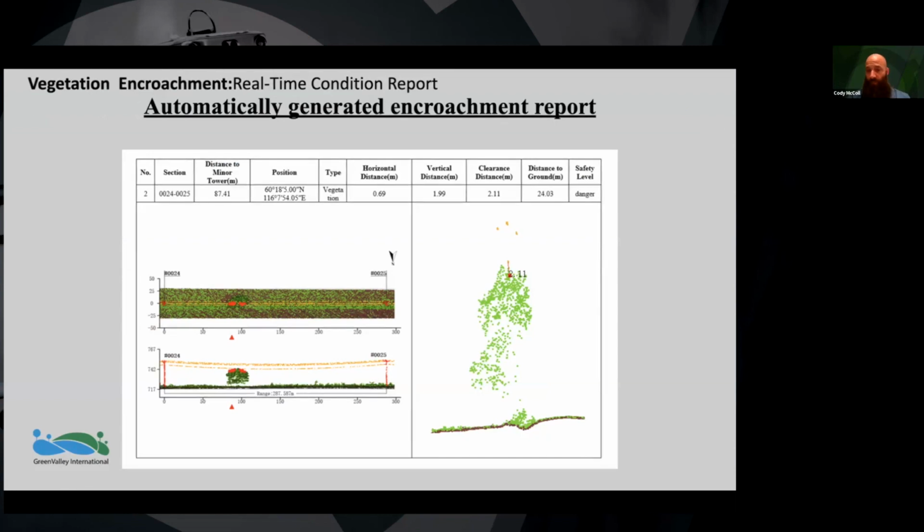Here, this is a vegetation encroachment real-time condition report. Automatically generated, it pops up in HTML. This shows the section, the number, your distance to the nearest tower, physical position on Earth, type, horizontal distance, vertical distance, clearance distance, distance to the ground, and the safety level. The key factor is the safety level. We want it so that right off the bat, you see that it is a danger, which needs to be assessed and managed as soon as possible.